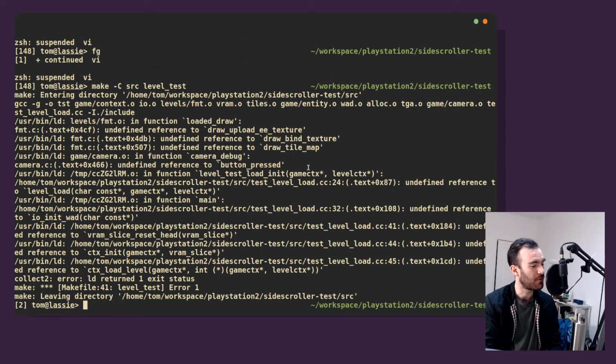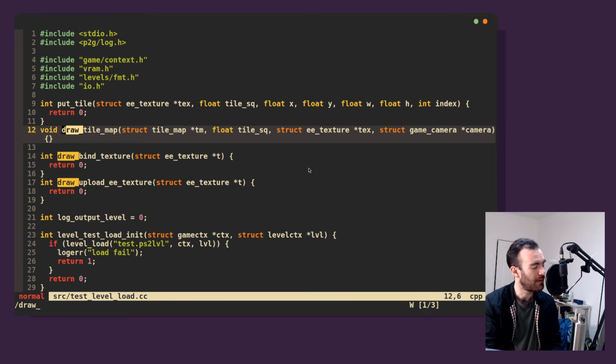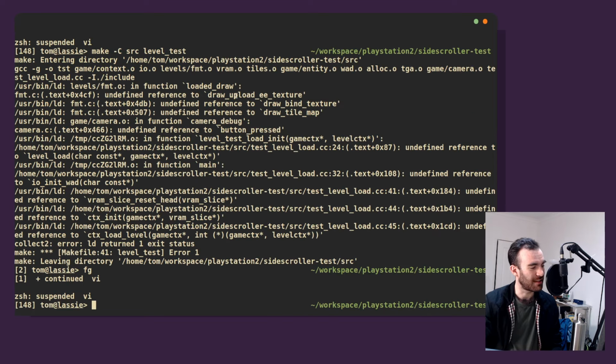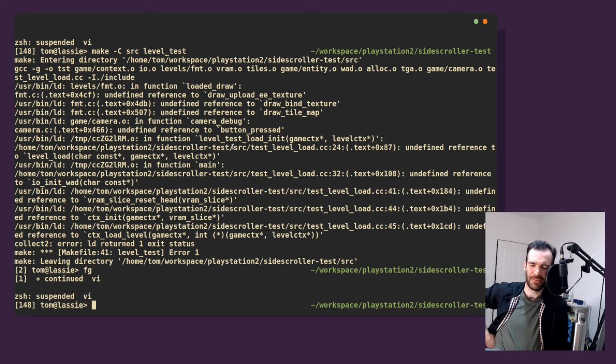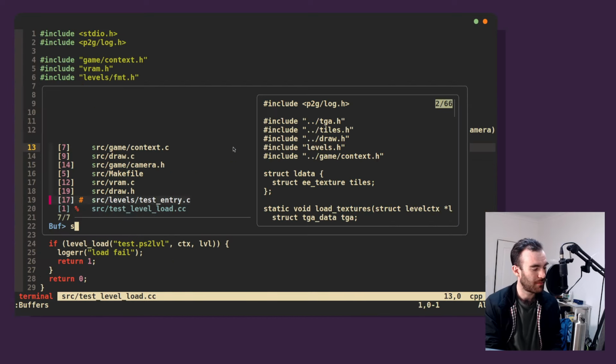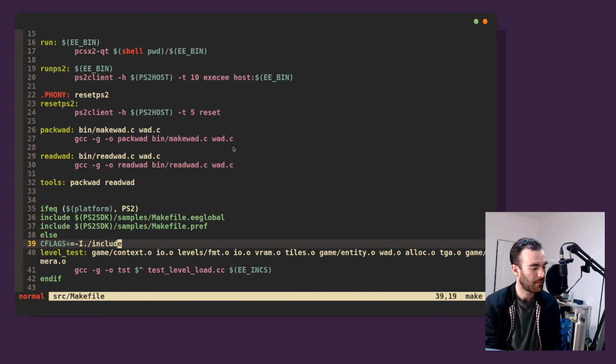Draw bind texture, draw tile map. Now, undefined reference to draw bind texture. So these functions are declared, and this is in the linker, so that's weird. It's unexpected, right? Because I thought the linker was smart enough to work this out. Maybe, maybe not. Now order does matter here. Order is important here. So maybe actually this needs to come first.